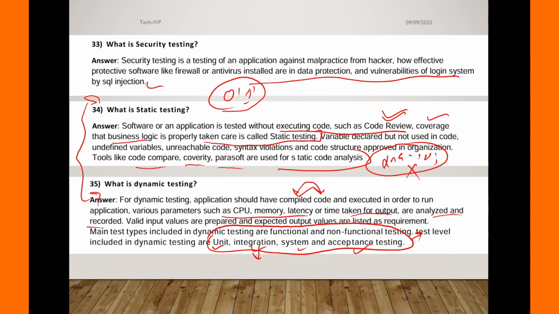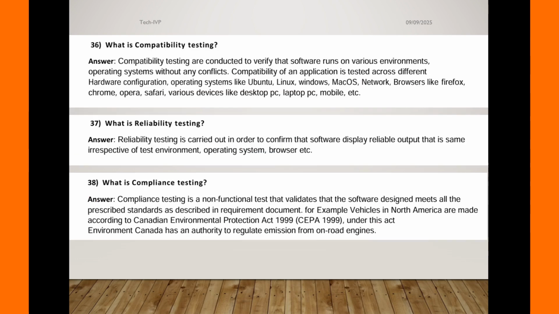Okay, got it. The next question is, what is compatibility testing? Compatibility testing is conducted to verify that software runs on various environments. Suppose you are launching an application, a mobile application or a web application. Let's take the web application first. If you are launching a web application, you have to ensure that it works on Firefox, on the Chrome browser, on the Safari browser as well, and the Opera browser as well.